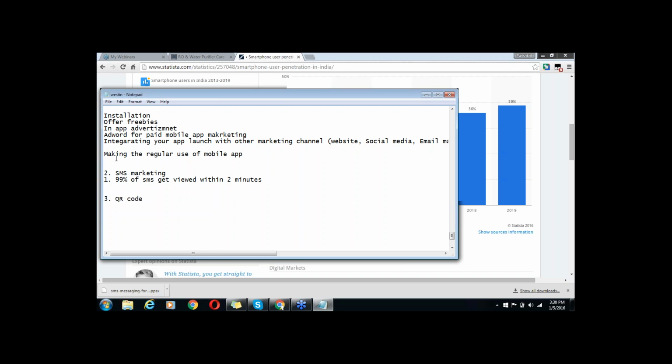How can we know that the customer viewed our message? Okay, there are so many SMS marketing software. Yes, we will come to that point. There are SMS marketing tools, free and paid.